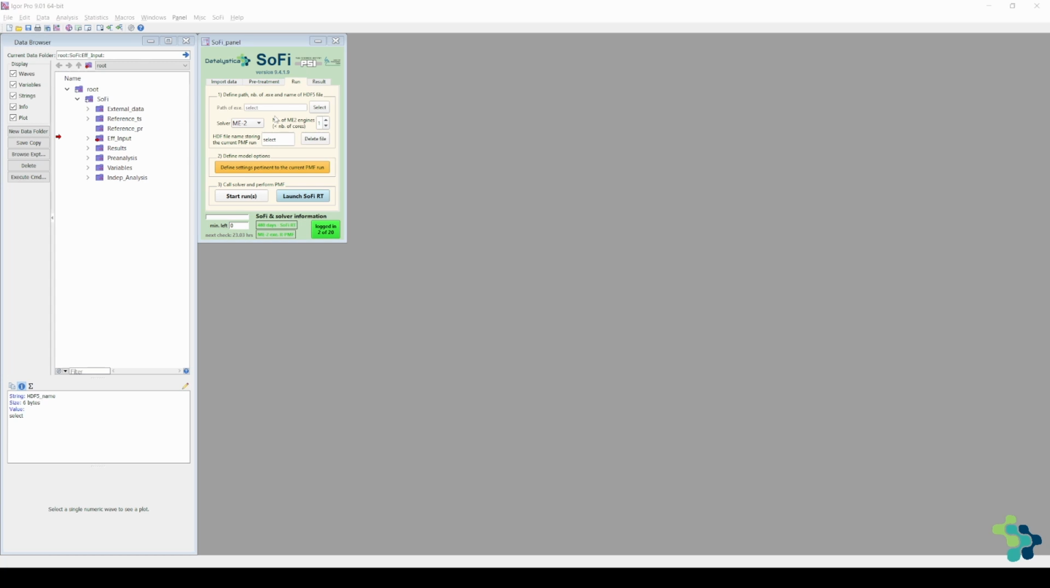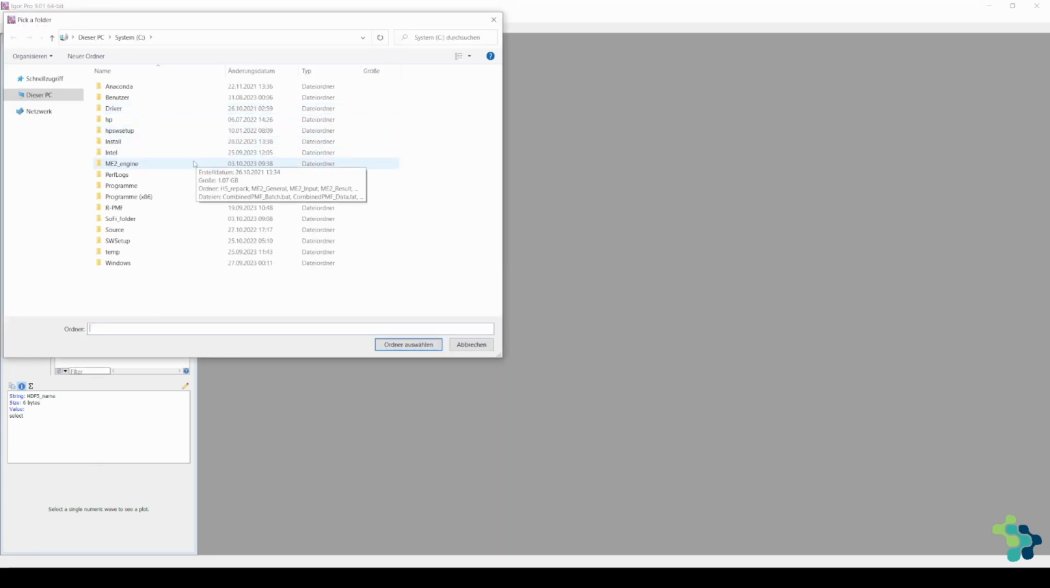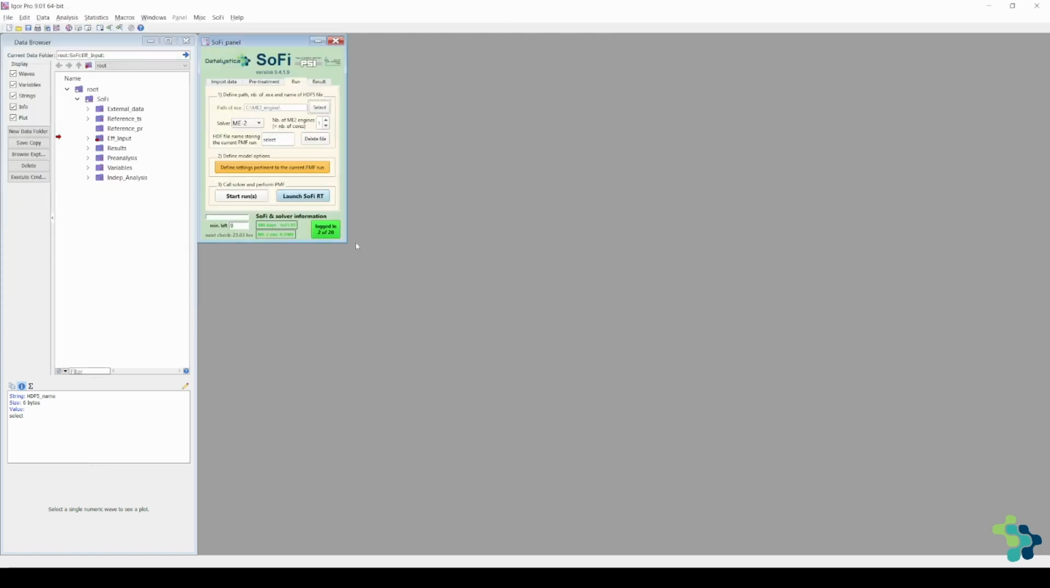For the ME2 solver, we simply have to define the path to the ME2 executables. We do this by clicking here on Select and then selecting the main ME2 engine folder. With the ME2 solver, you have the option to use multiple cores, which allows you to run PMF in parallel. You can increase the number of cores that should be used here. But pay attention that if you use all cores, your computer might be blocked and cannot be used for anything else.